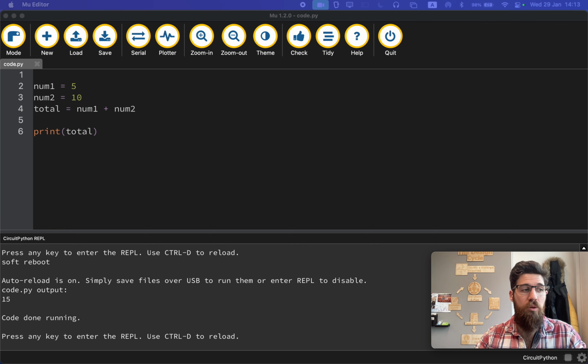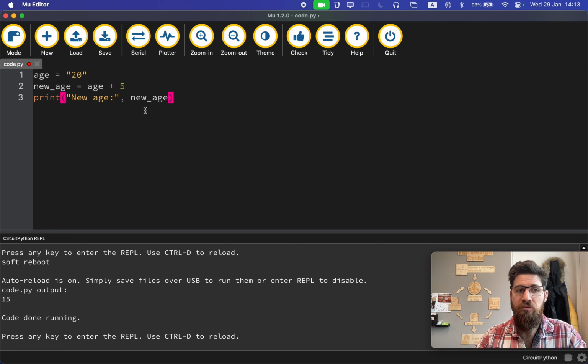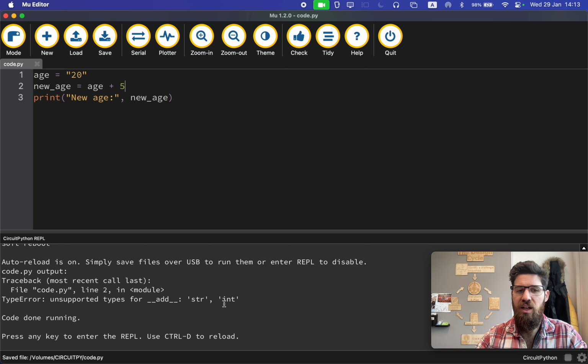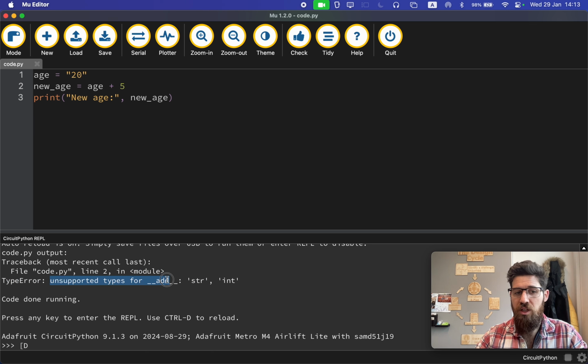And let's try it one more time here. I have task number 4. My age is 20. My new age is equal to age plus 5. And then I'm printing new age as a string, and then the variable new age. So let's save this over. And I have an error called in line 2, unsupported types for add, string and int.